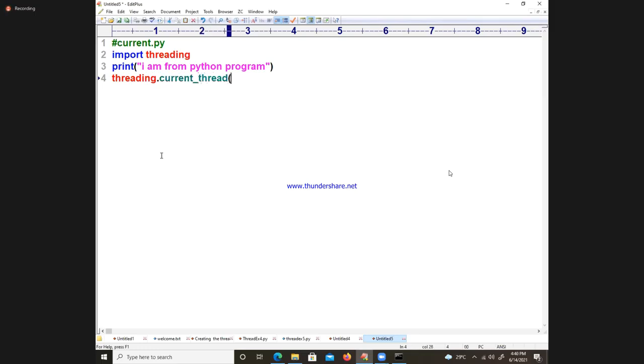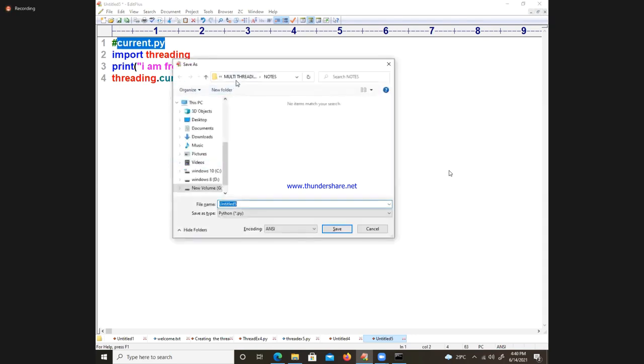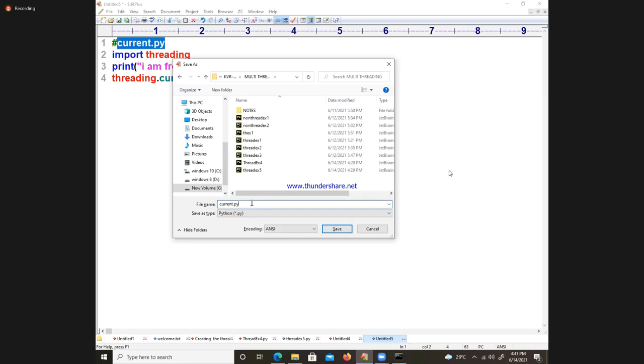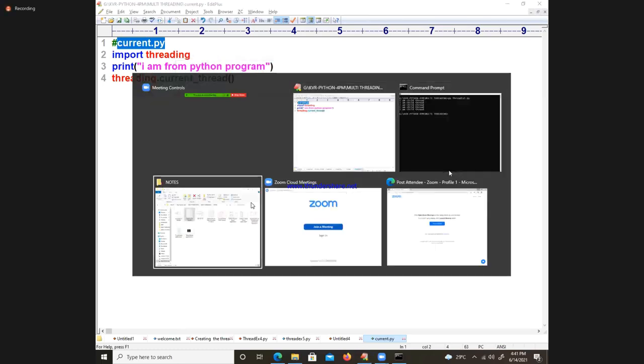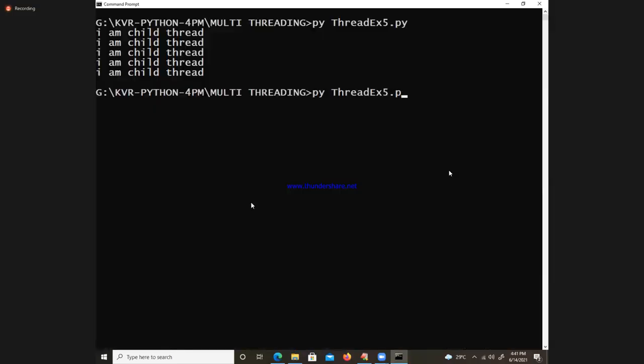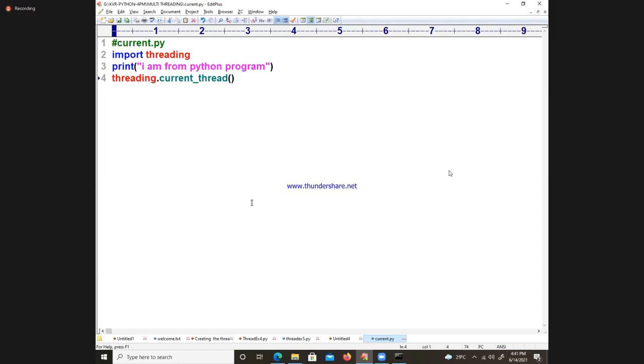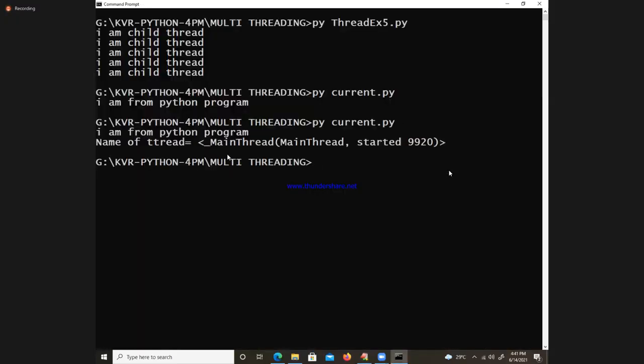One minute more, just listen. Current underscore thread. We will check whether we have multiple methods or not. Let us execute current.py. I did not print that. Let me print that. t is returning a thread. So print the name of the thread, name of thread is equal to, comma, t. See, it prints a big story.